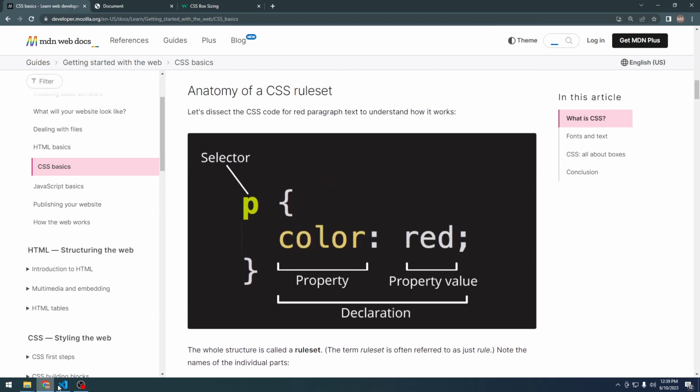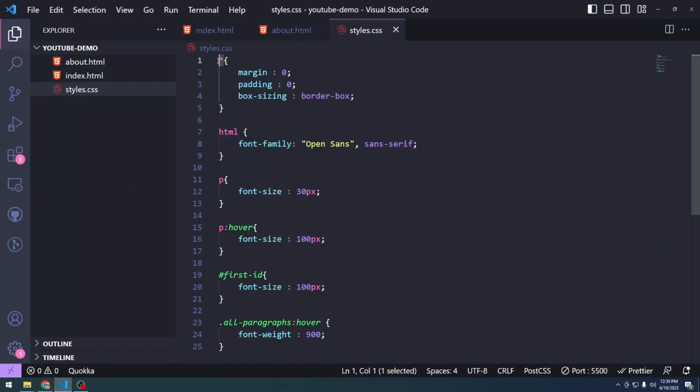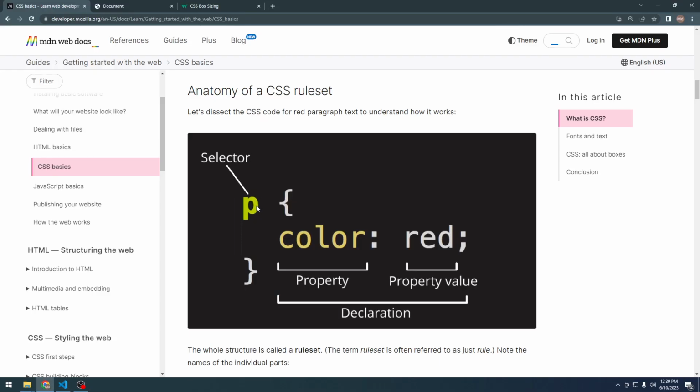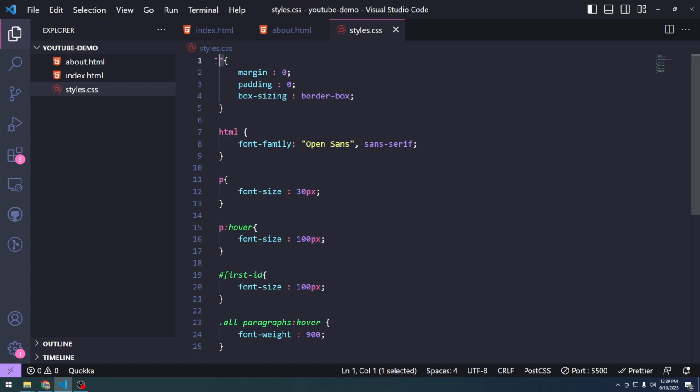Yep, I've talked about how this is a selector. This is a selector like P or universal or HTML or ID class. These are all selectors. And then this part is the property, the thing we're targeting like box sizing or padding or margin. These are properties, and this is a property value. This part is the property value, the value we're setting.